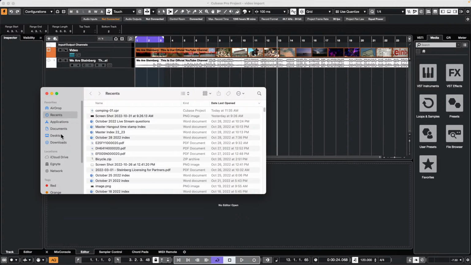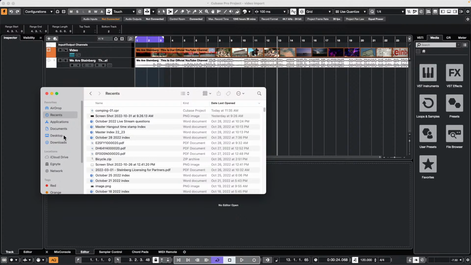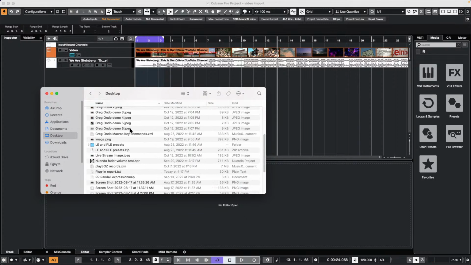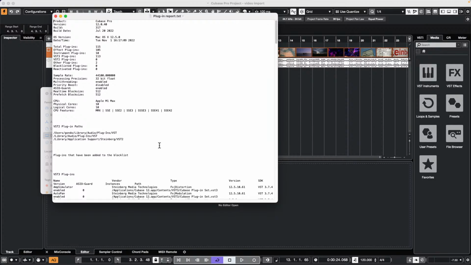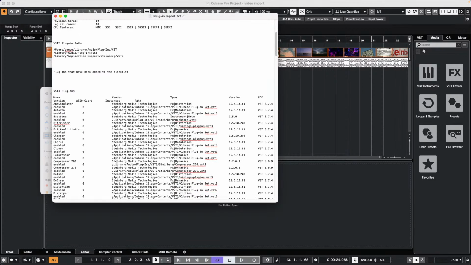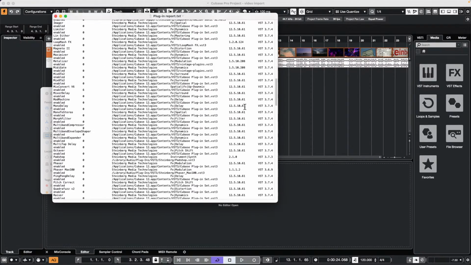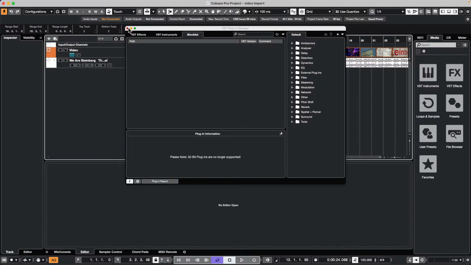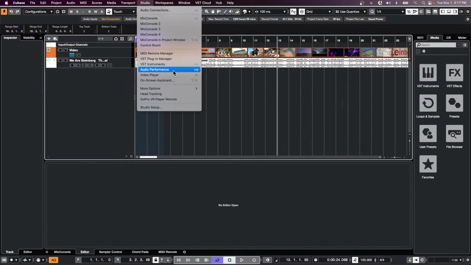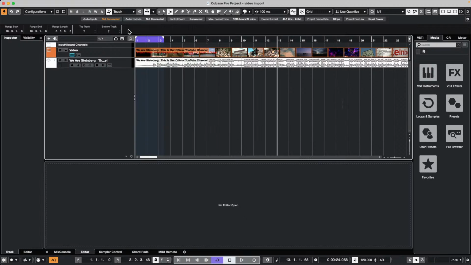So now let's get to your desktop. Plugin report text. And here you could see all the plugin versions, the SDK, that are installed on your system. So once again, come over to your studio menu to VST plugin manager, and then click on plugin report, and you could save it as a text file.